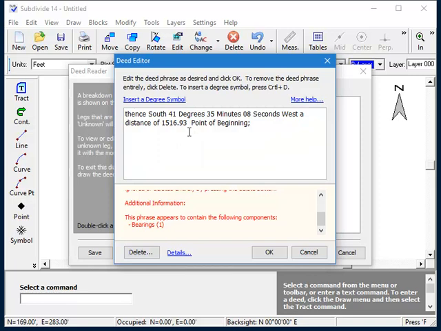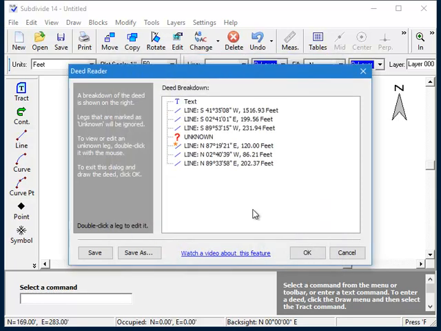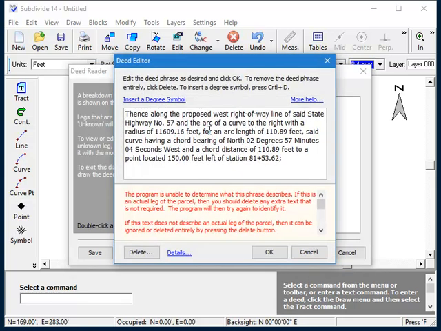Now, do you see the issue? The distance does not have any units specified. The rest of this deed is in feet, so I imagine this should be in feet as well. So I'll just type it in. And now it's okay.